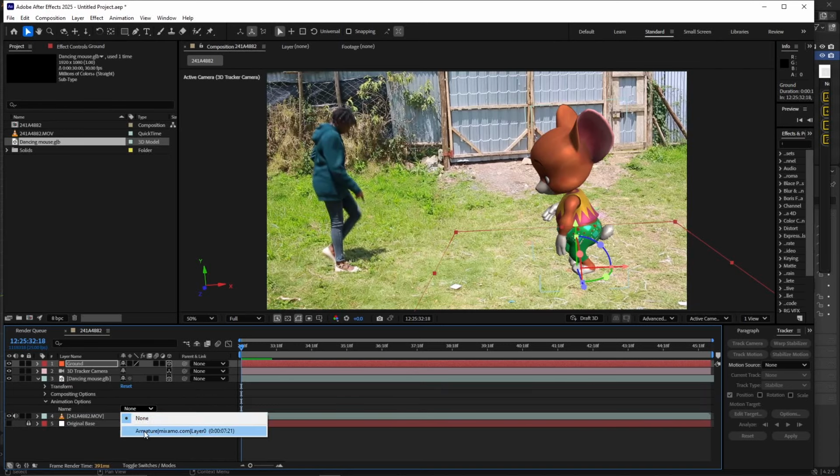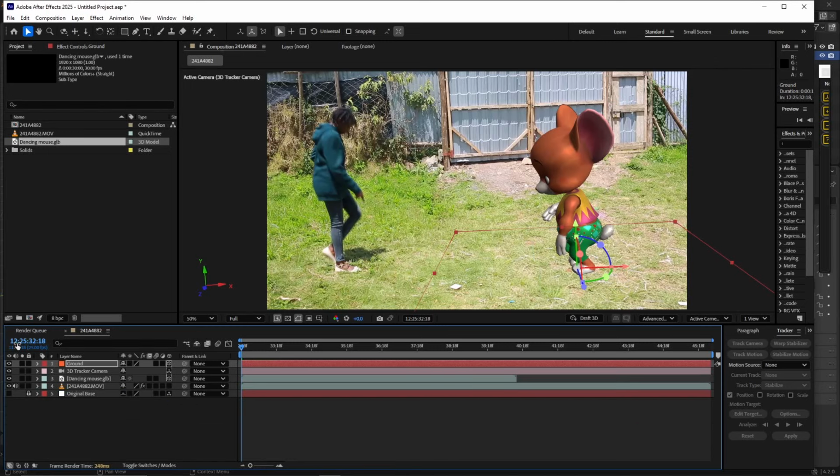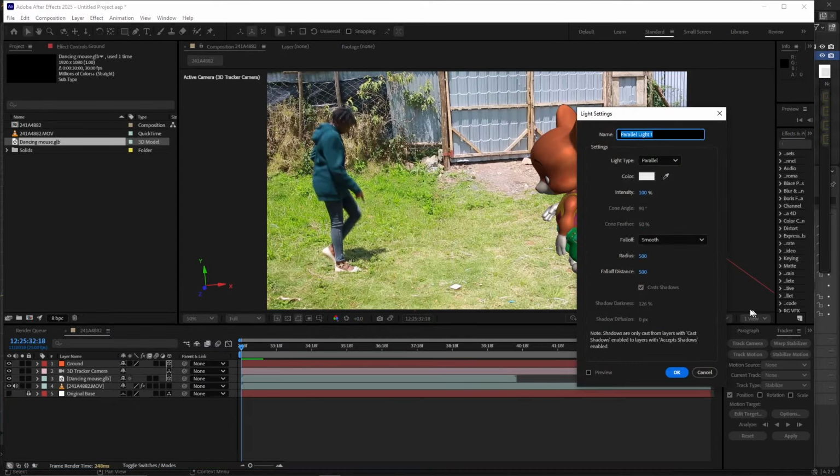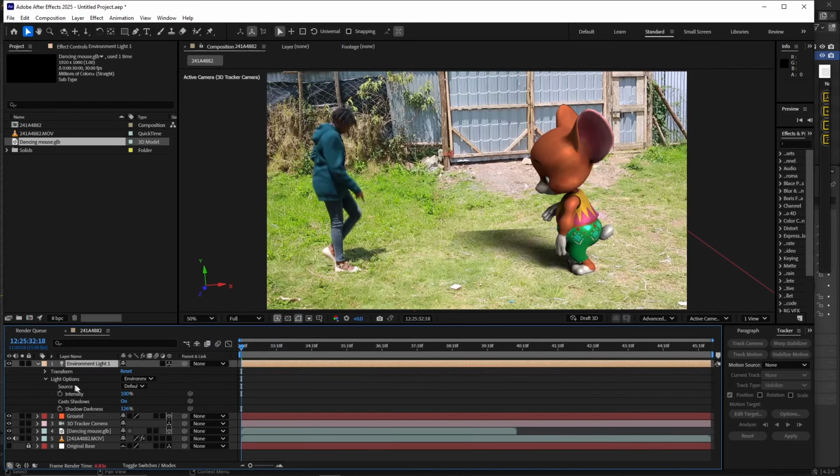Okay, now that you have your CGI in place, the next step is to add lights so that the shadows can be visible. You right click on your timeline, then press new, then head to lights. The light we'll be adding is the environmental light, and press OK. Then you can increase the intensity of your environmental light so that it matches what is on your live video, so that your CGI can be well lit and the shadows can be visible enough.